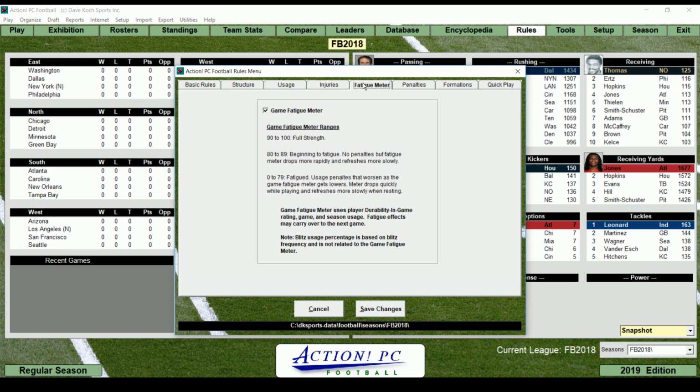Fatigue meter. That has not changed. If you're not familiar with this, it's the same for all the games. 90 to 100 full strength, 80 to 89 they're starting to tire. Under 79 means they're beat. And in football, the blitz usage percentage is based on blitz frequency. And it's possible once you play into the season that players start semi-tired.